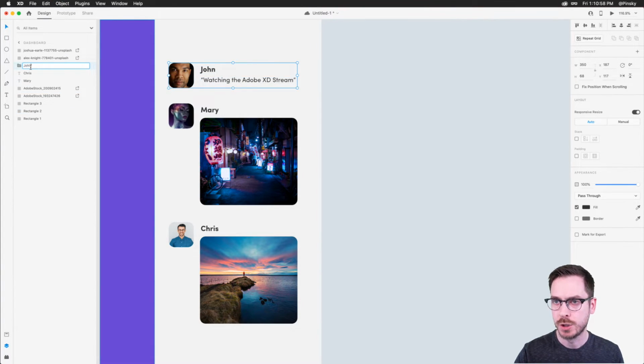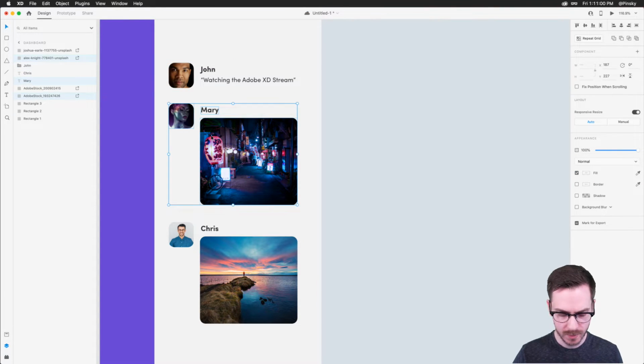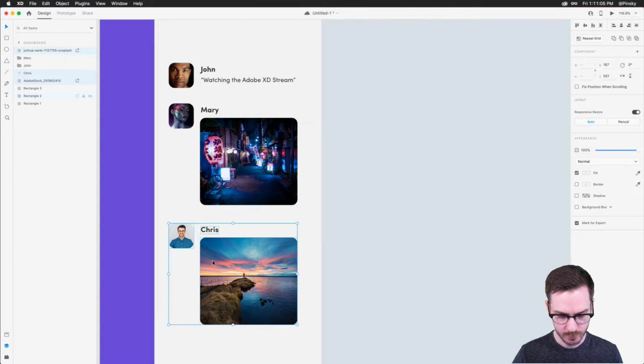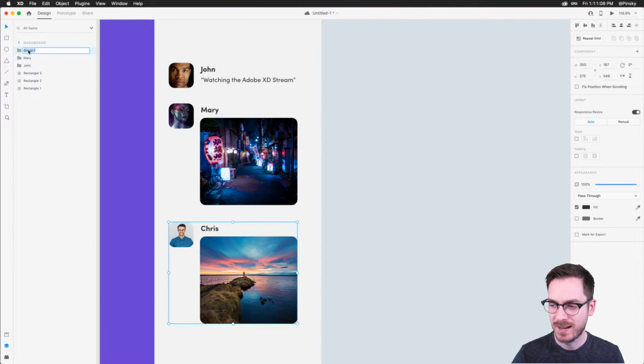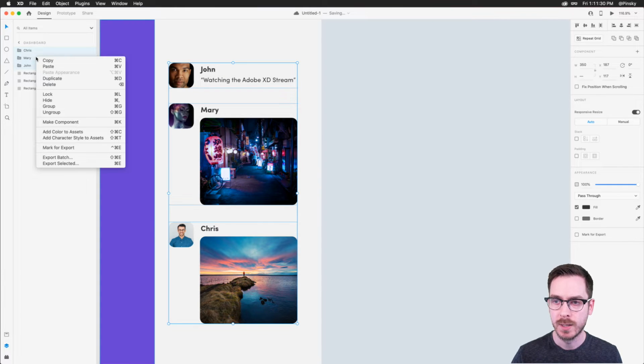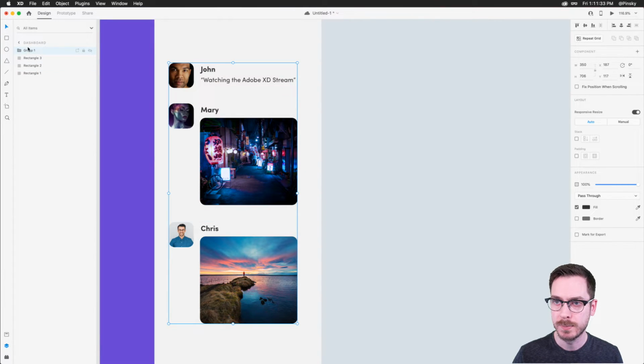I'll just name this John. And I'll grab Mary's elements, I'll group those, and this will be called Mary. And Chris is a great photographer. And I'm going to name this Chris. So we have all of these elements grouped, right, individually. But we also need to make sure to group all the activity elements that are part of this section. So I'm going to make sure to select all of these. And this is something we do all the time when we're designing. We group individual elements, we make them components, we also put them into larger groups to keep things organized. So I'm going to group these, just like that, and this will be called activity.